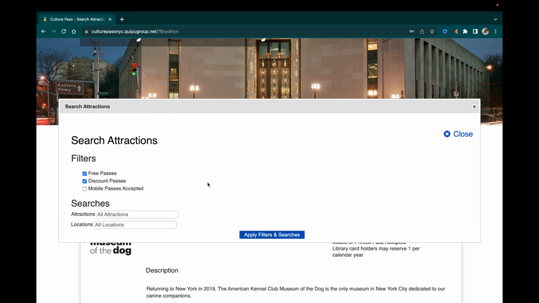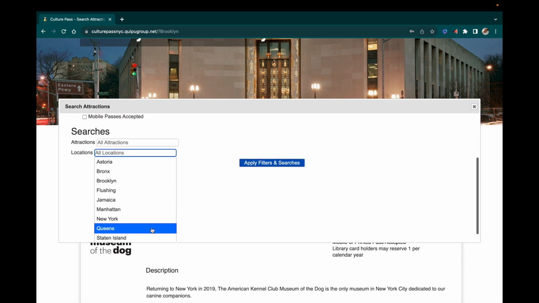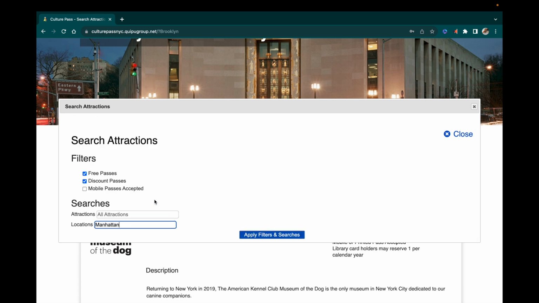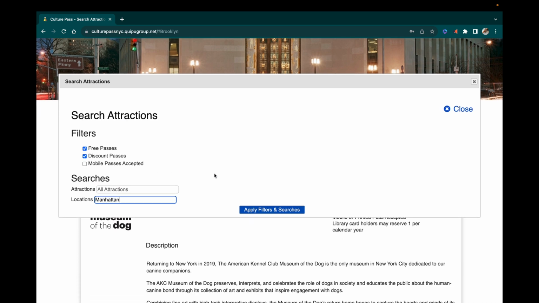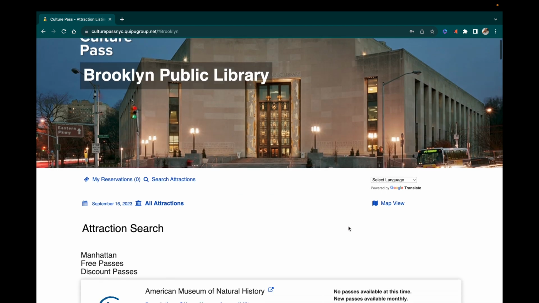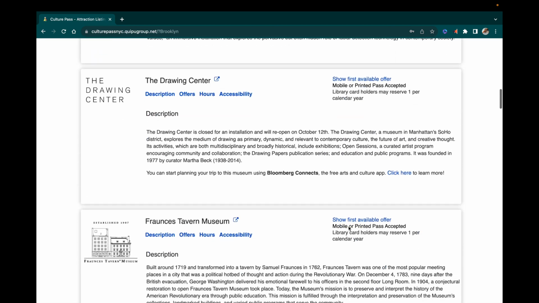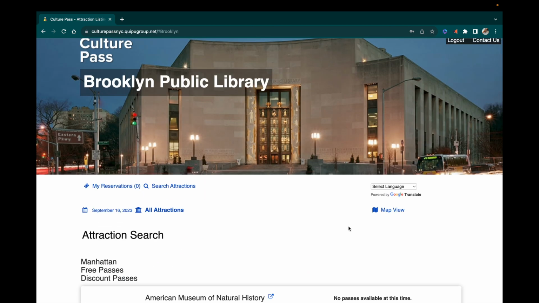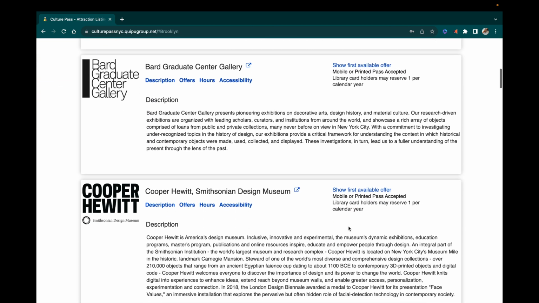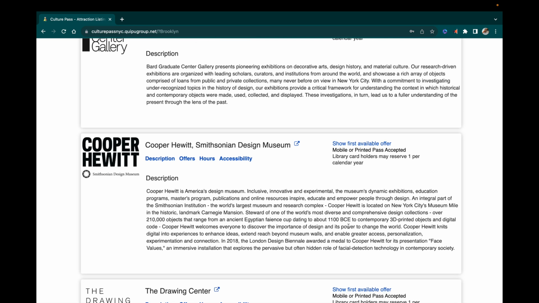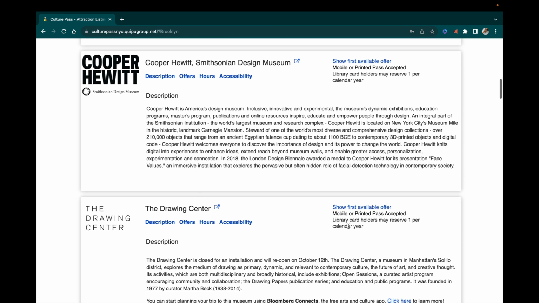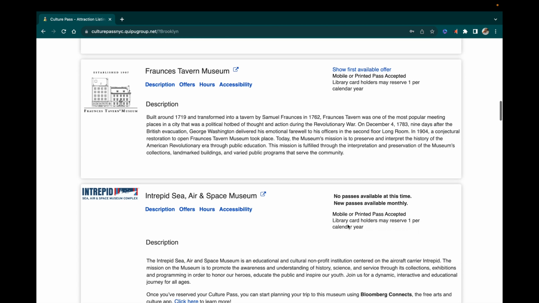So let's try to pick something. Let's try Manhattan, and let's click this and see what we have. So this is everything in Manhattan. And does it give a list of how many? No, it doesn't, but you can scroll through and you can see. So if it says show first available offer, there's going to be a pass that is available.